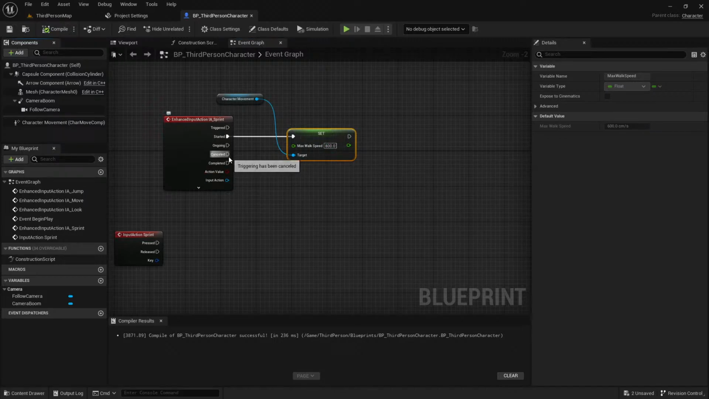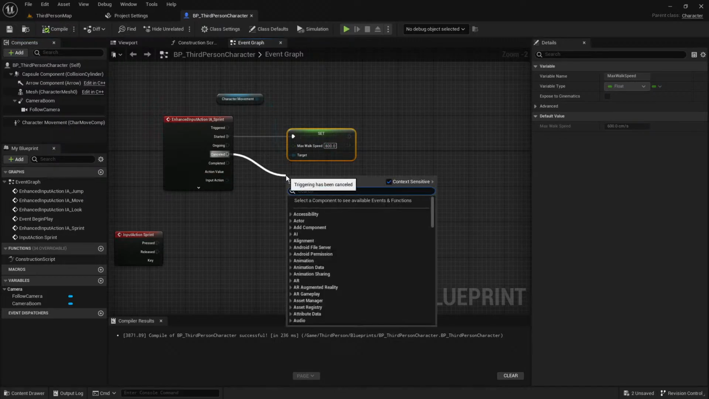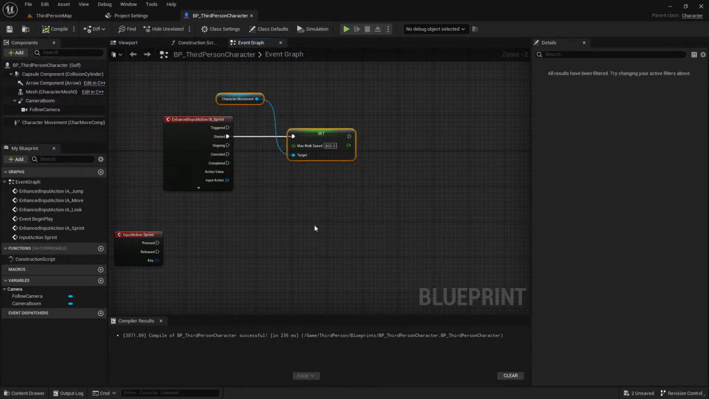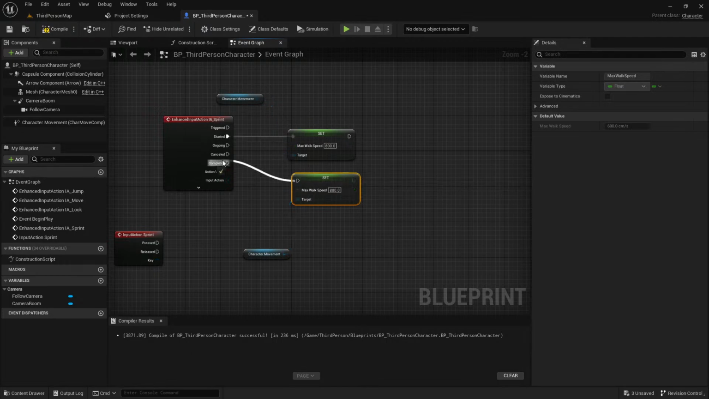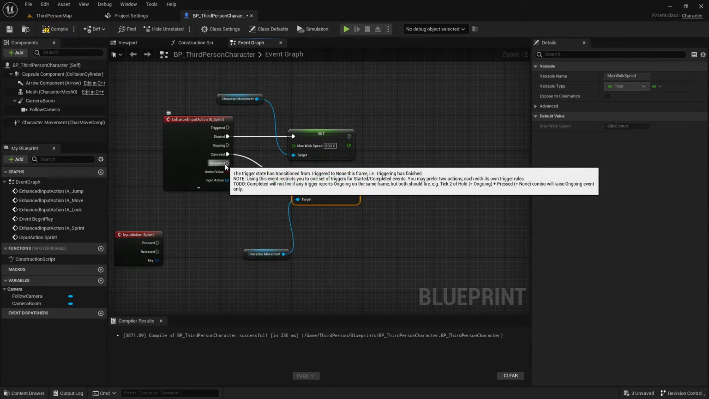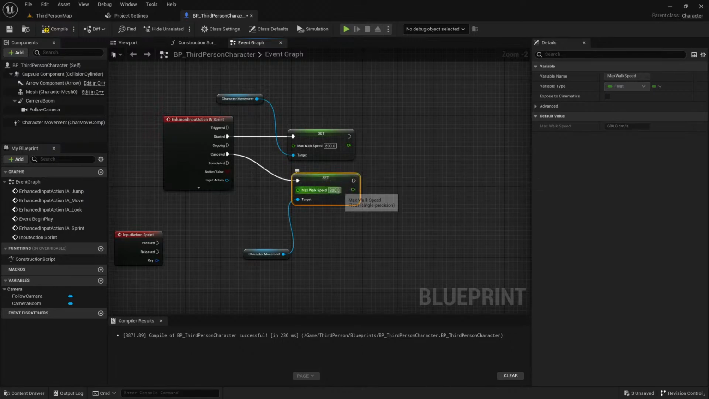Okay, and when it's cancelled, basically when you release it, you want to do the same. Because once you set it, it will not set back. It will not automatically revert the value back. You need to revert it again by yourself. So either, I think both work. Let's say we're going back to 600.